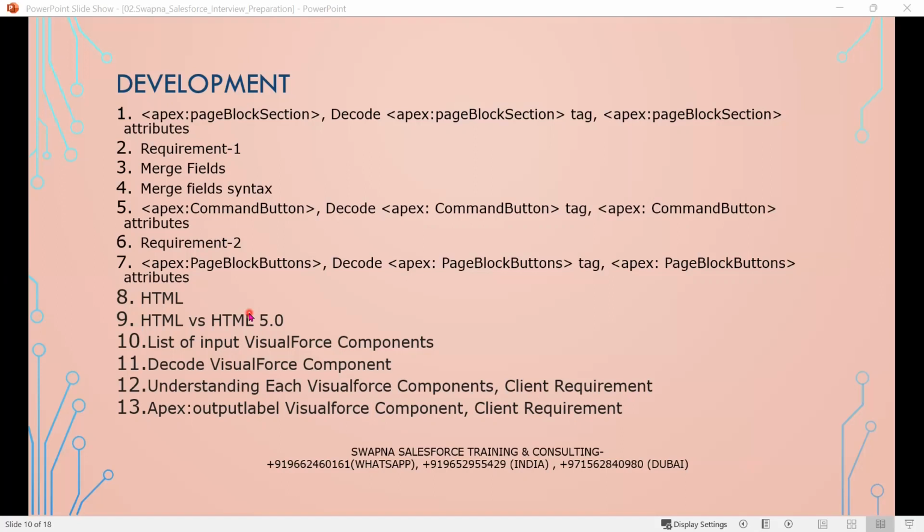HTML 5.0 is the 5th version of HTML. Many of the older elements have been improved, and they have also introduced new functionality into HTML 5.0. It supports the latest browsers and the latest JavaScript, and it runs smoothly on the latest browser.